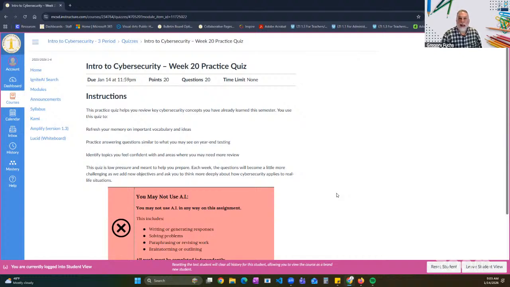Each week, I will make it a little bit tougher. All right, because we want it to be legit. I don't want it to be fluff or a waste of your time. And we'll add new objectives because we are adding new objectives each time we're learning a new lesson. And I'm going to ask you to think more deeply about how cybersecurity applies to real life situations.